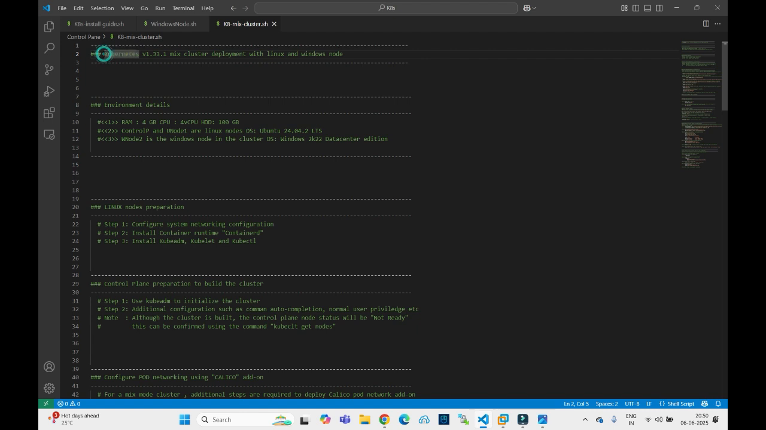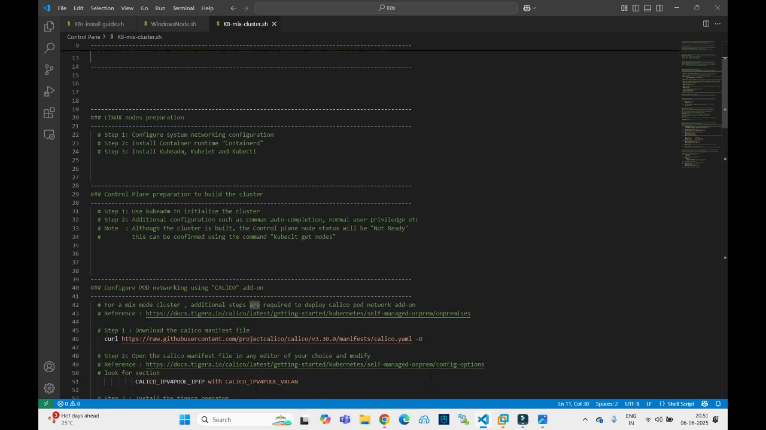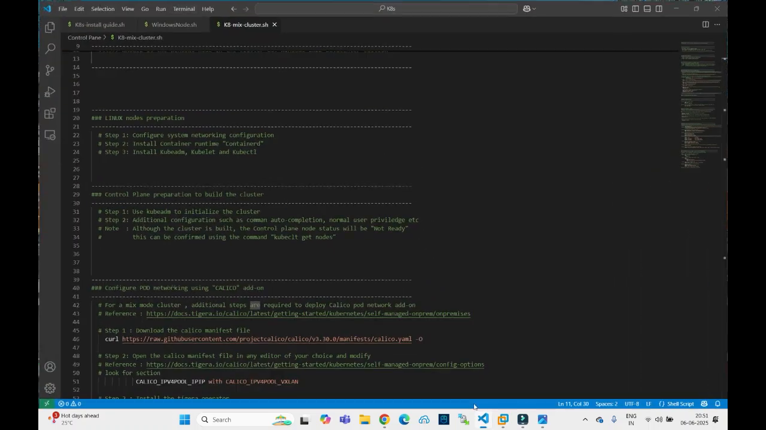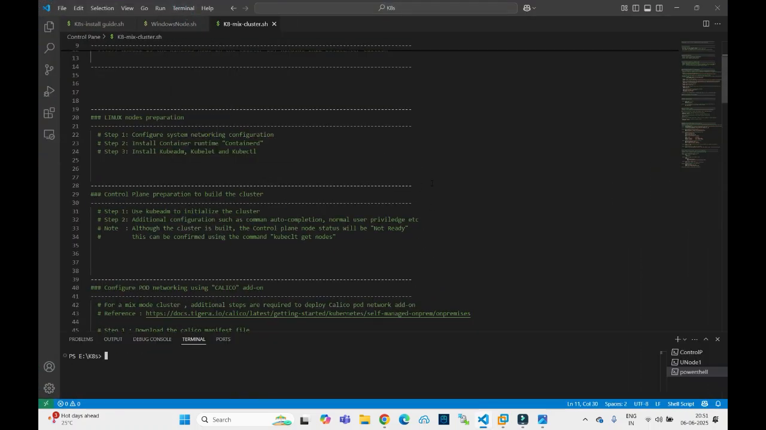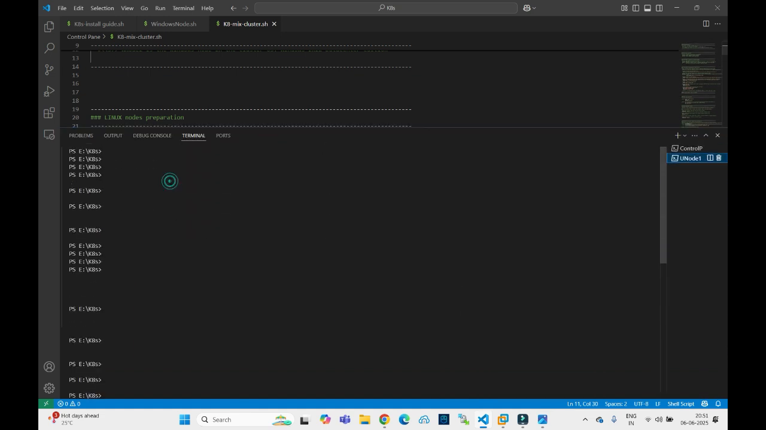The version of Kubernetes we will be using is 1.33.1, and the memory and resource configuration I would say is 4 GB of memory, 4 CPU and 100 GB of disk. The control plane and the Linux worker node is running Ubuntu version 24.04, while for the Windows node I'm using 2022 Data Center Edition. I already have installed the prerequisites such as container runtime, port forwarding. All these configurations are done, so we will not get into that.